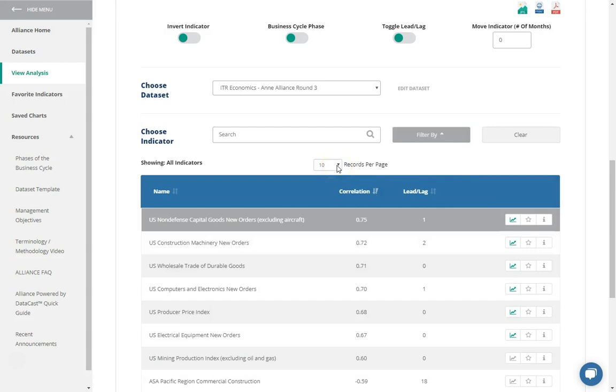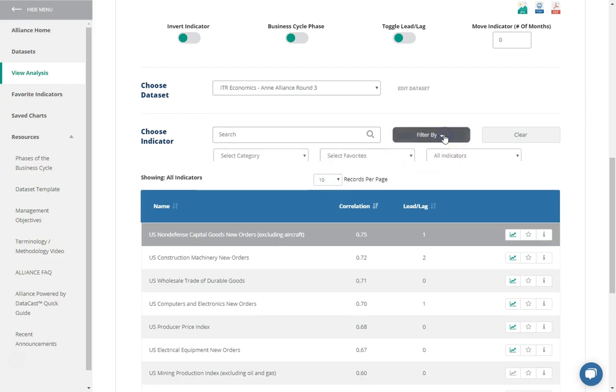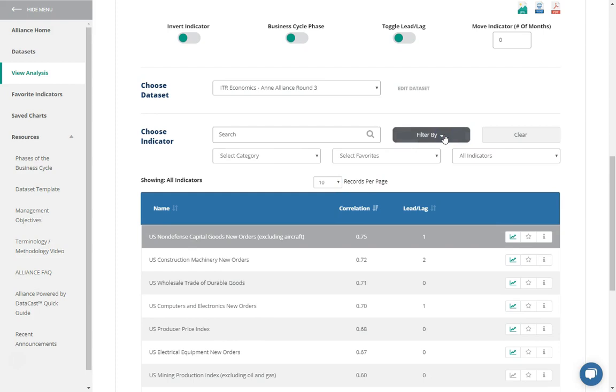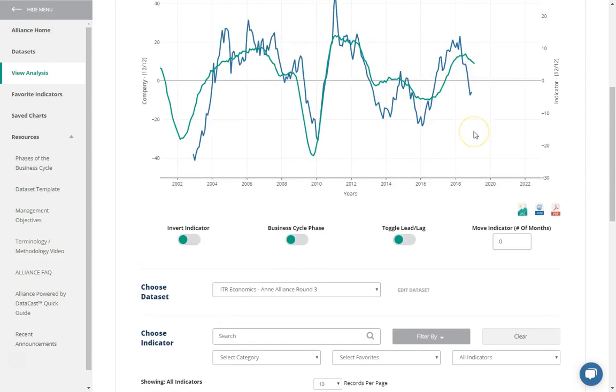Records per Page. You can use this feature to view more indicators per page while searching. You also have this Filter By option. This helps to narrow your indicator search. From here, you can filter by categories, favorites, or all indicators versus indicators you just ran your analysis against. If you're using these options and you're filtering, you can always use this clear button, and that's going to take you back to all indicators and wipe those filters. We're going to scroll on up just a little bit here.